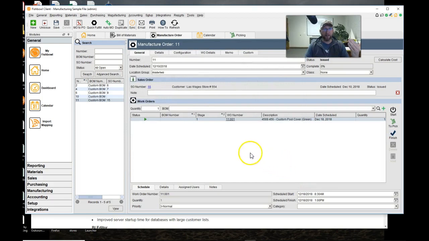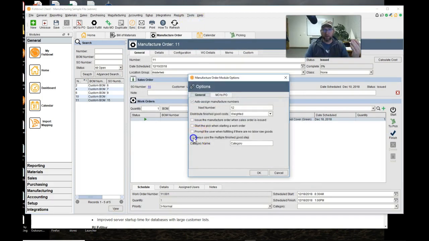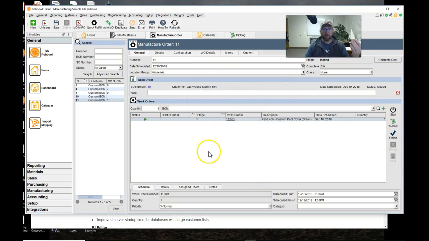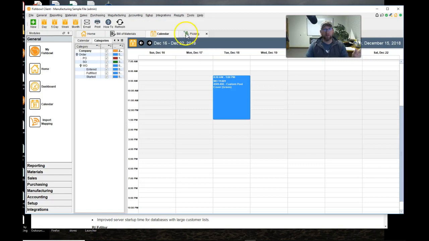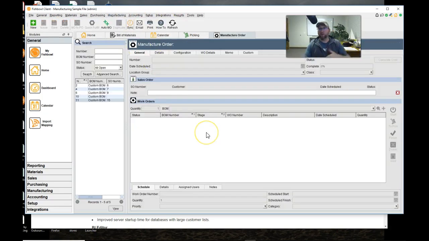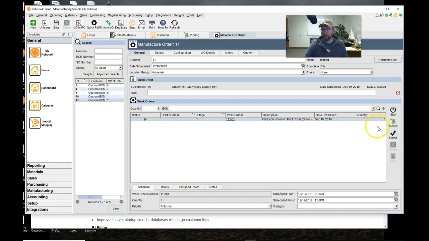Now let's cancel out of that. Go to Tools, Module Options, Always Allow. Click OK. We may want to refresh, and we may have to close the screen and get back in. I'm just going to do it because I'm pretty sure we have to. So I'll close the screen, go back into manufacturer order. Hopefully we don't have to log out and log back in for that module option to take effect, but we might.